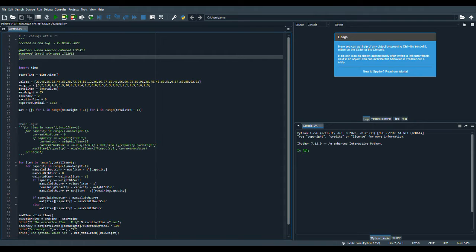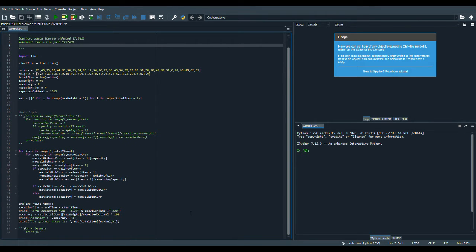I create a matrix where all the elements are 0, and we start from the second column and second row. In that case we ignore the first one, because all the elements of the first one are 0. So we consider i in range of max weight plus 1, and the other one is total items plus 1. Now I am creating a nested loop which calculates our optimal value with the minimum weight.